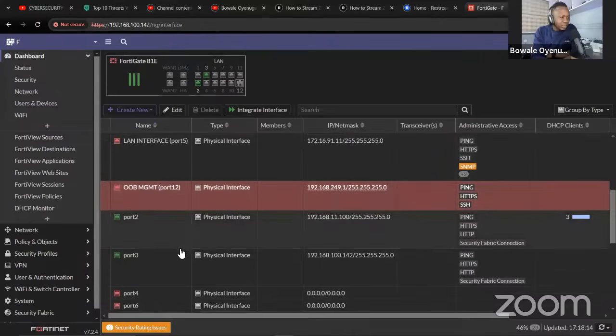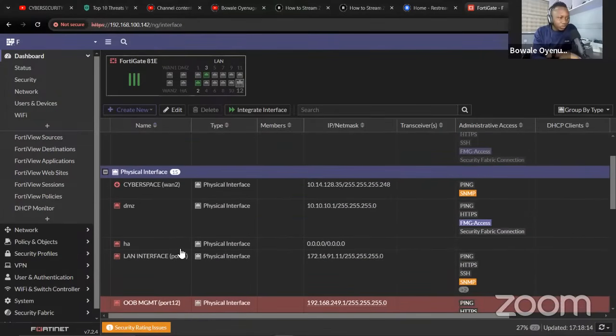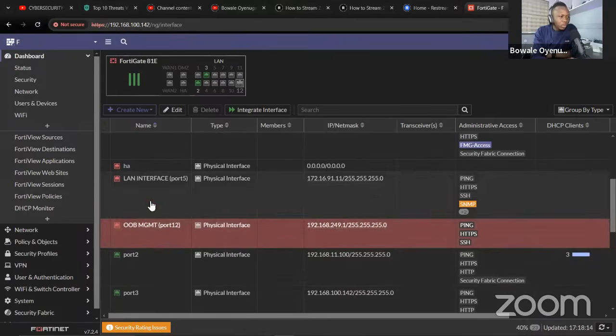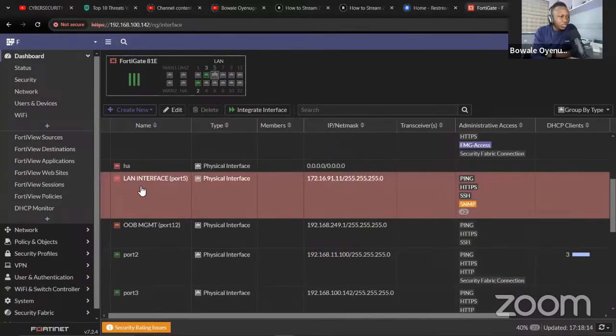So each of these interfaces in the NAT mode represents a network. This interface 1, which is port 5, the LAN interface, will have its own IP address, and this is a network on its own. This port will serve as a gateway to any device that will be connecting to it. This port can be connected to a switch, and the switch will be able to distribute IP addresses within that network to the devices you are connecting to it.